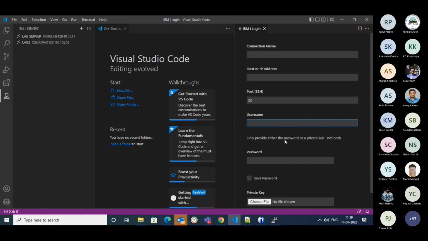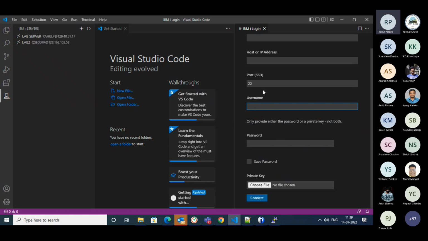Okay, this is one way. The other way, if you have SSH and an SSH key is already there, then you can save that key file into your system and you can select it. And once you click on this connect button, it will save this setting. Okay, and it will connect to your IBM i box.